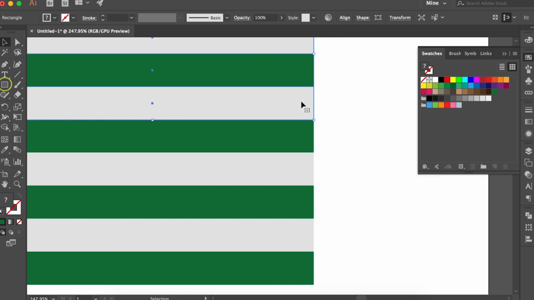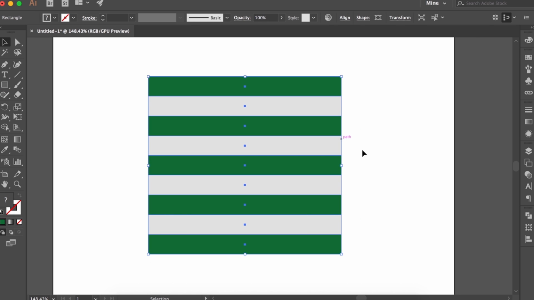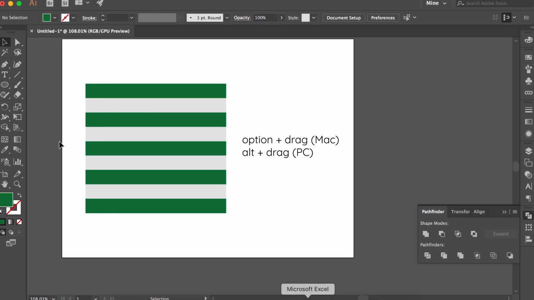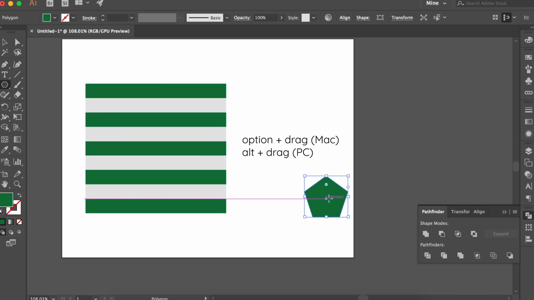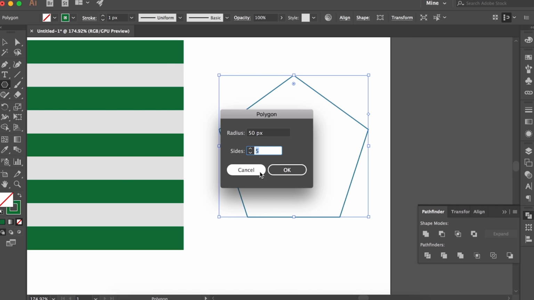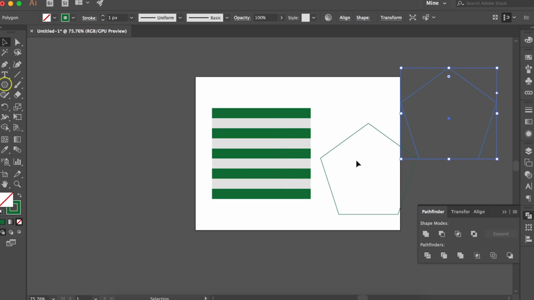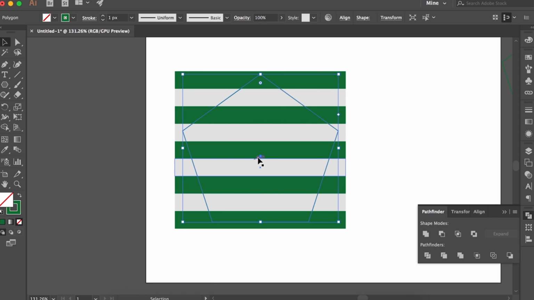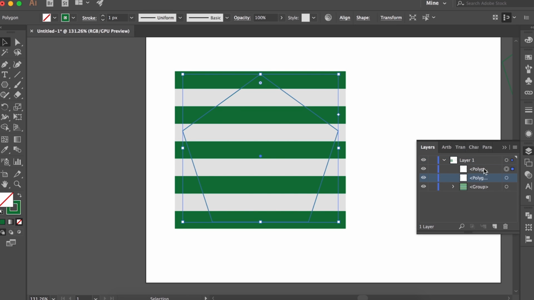What I've done is I've just colored them green and silver, created a pattern, and when I duplicated the pattern, I just held the Option key and dragged. So that creates a duplicate of what you're working with. Then we create a polygon with the polygon tool and create the outline. You layer that on top of the rectangle pattern that you've created. Make sure everything's selected and the polygon is on top.